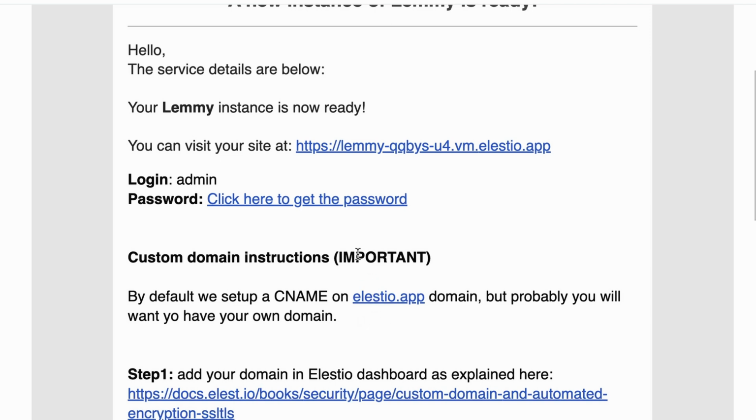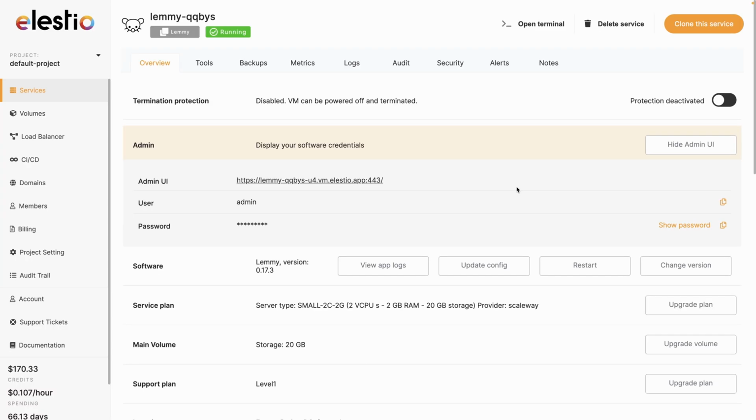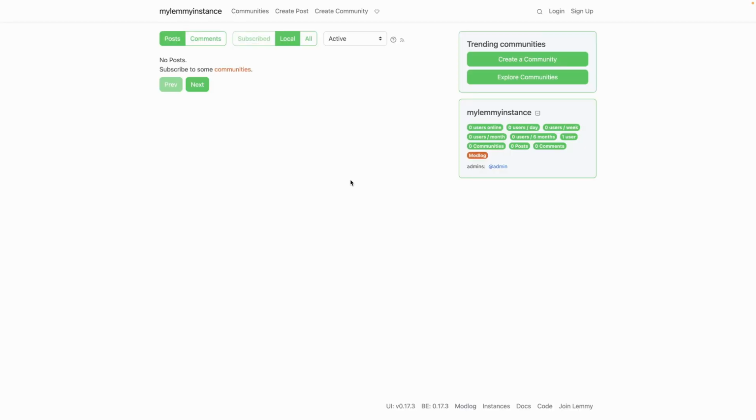To access our instance, click here to get the password. We arrive on the administration panel of this specific instance. Copy the password and click here to go on the instance. When we arrive, it's quite empty because we didn't set anything yet, but we will do it together.